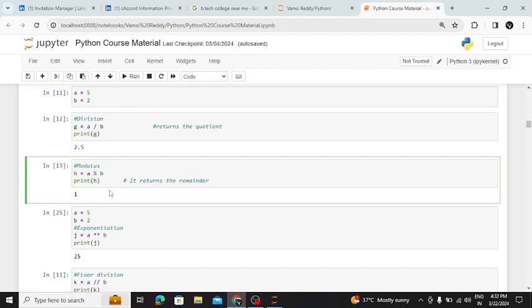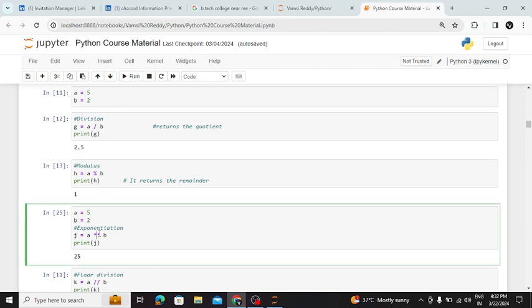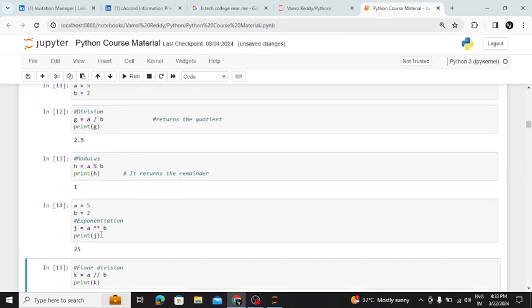Again, I am performing the exponential. Exponential is simply power. With a equals 5, the exponential is a power b, like 5 squared equals 25.